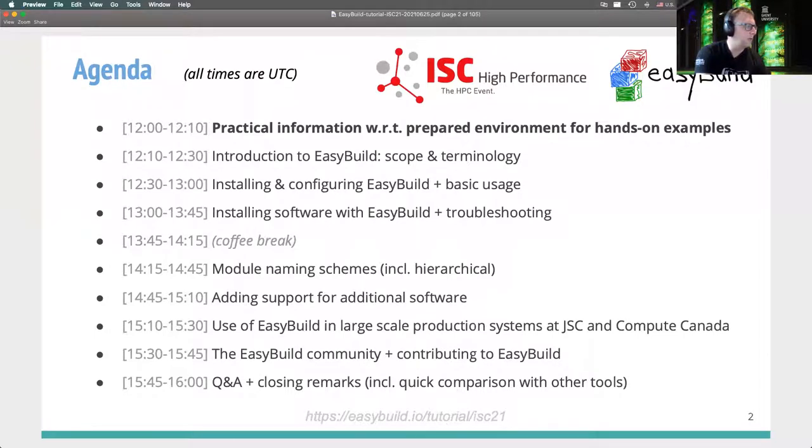And then after the coffee break, we'll look at module naming schemes, and more specifically hierarchical module naming schemes. How are they supported in EasyBuild, and how do they work? How we can add additional support for software, new versions, or new software that is not supported in EasyBuild yet. Alan and Bart will then explain how EasyBuild is used on large HPC sites, both in Jülich and at the Compute Canada consortium. And we'll wrap up with a little bit of information about the EasyBuild community and how we can contribute to EasyBuild. And in the end, we will do a quick comparison with the main competitor tool, let's say Spack, and then wrap up with some closing remarks.